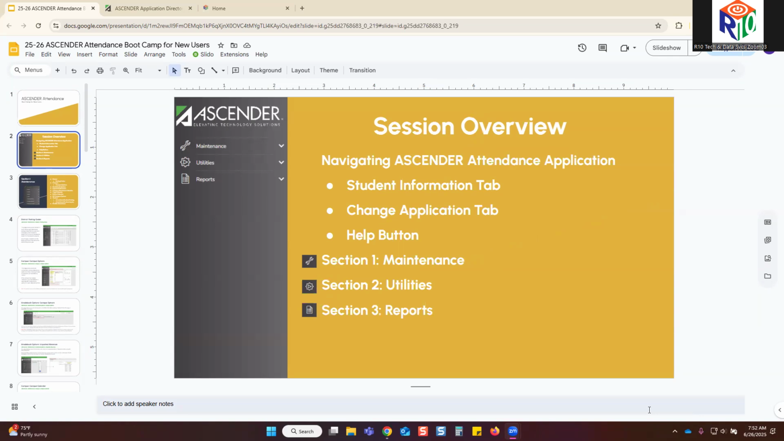The session overview today is going to consist of about 4 parts. First, I'm going to cover some basic navigation in Ascender, particularly in the attendance application, but it is applicable to other applications in Ascender as well. We're going to talk about what the student information tab is, how to change the application in Ascender so you can move more efficiently between applications. We'll also cover the help menu. And it's not listed on here, but I will briefly cover access to our Region 10 Ascender website for our districts that houses a lot of our documentation, and that will also include this PowerPoint and recording.